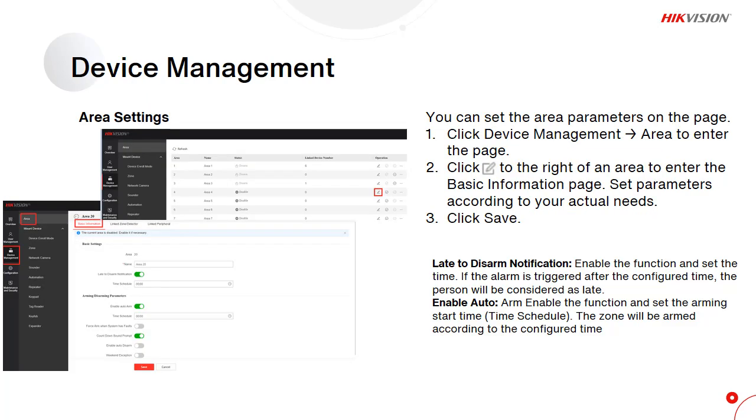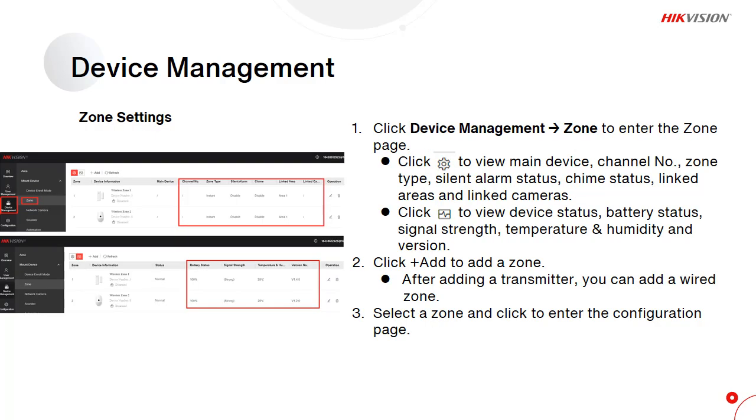Starting from this page, we will learn device management on web client. You can edit areas and manage the enrolled devices including detector, sounder, keypad, etc. in this section. First of all, you can set the area parameters on the page. Click Device Management and Area to enter the page. Click the Edit button to the right of an area to enter the basic information page. Set parameters according to your actual needs. You can click Save.